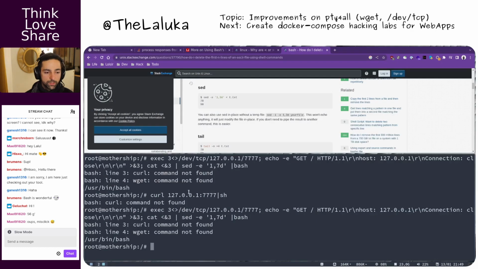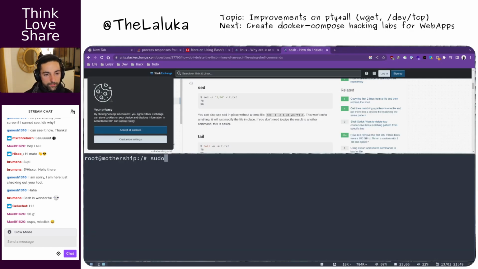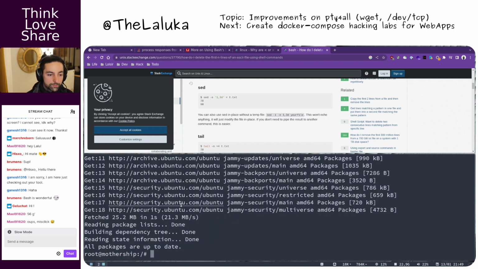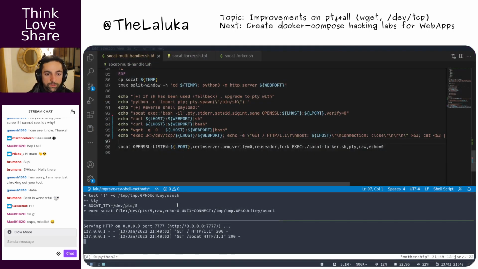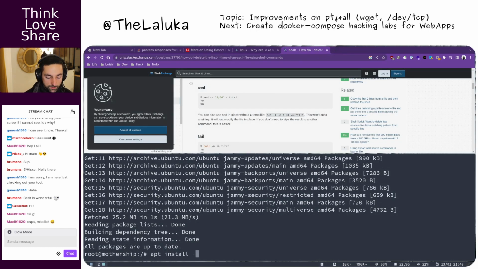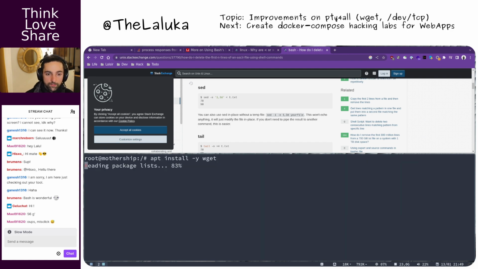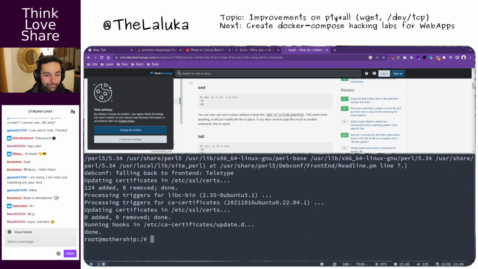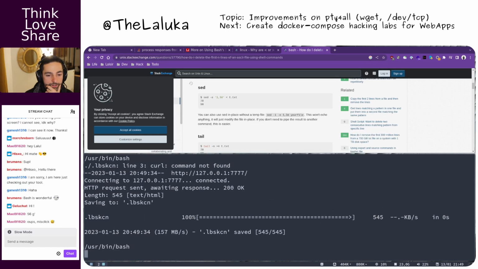Now let's go with installing tools little by little and see how it goes. So apt update. Cool. So now that we have this one, we'll test the wget version. Apt install. Yes, wget. Wget. And there. Ooh.